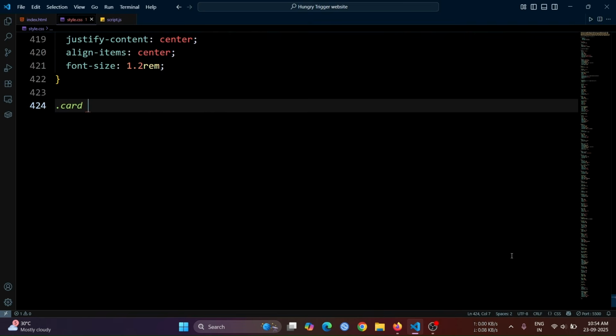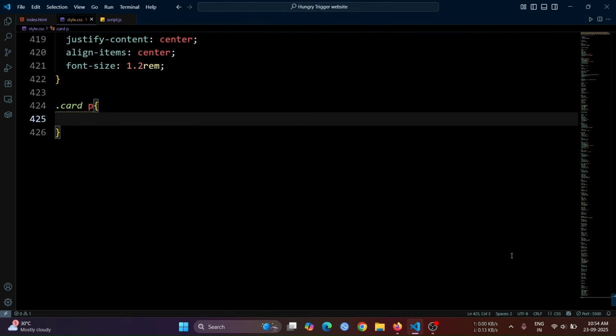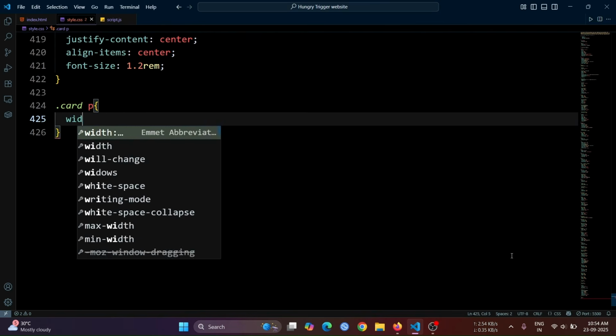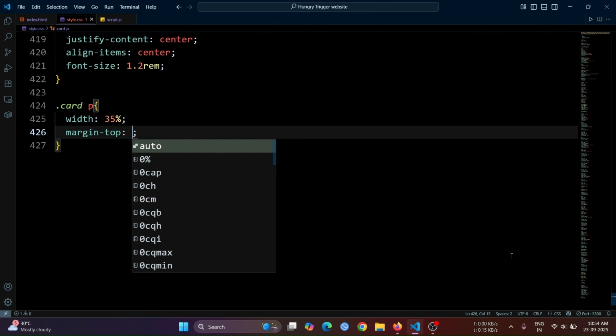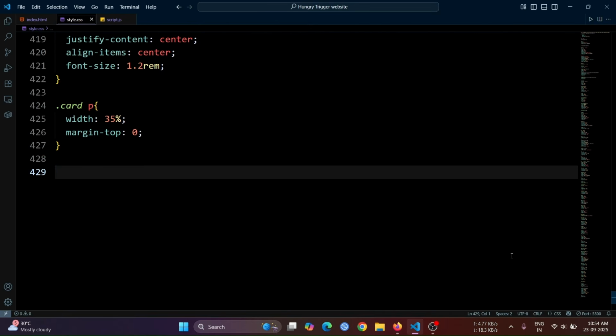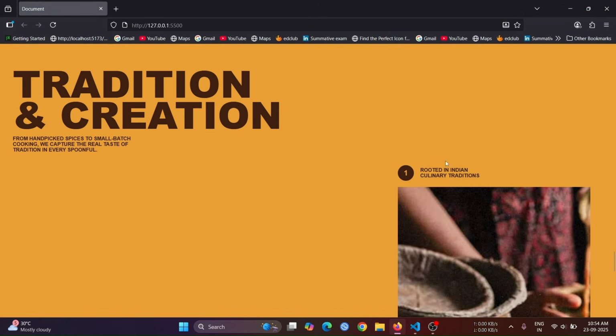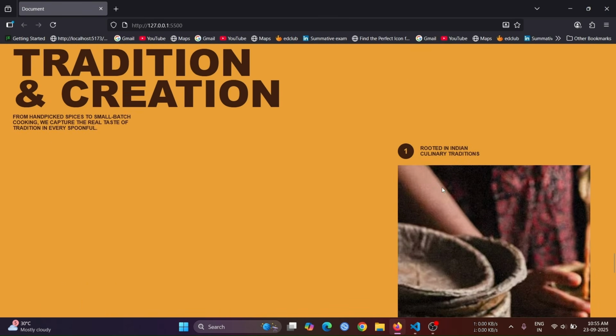After that, let's style the paragraph tag inside the card div. Set its width to 35% so the text doesn't stretch too far, and set margin top to 0 to remove any extra space above it. Open the browser, you'll see that the text inside the card elements is styled properly. The headings and paragraphs are aligned nicely, and the spacing makes everything clear and visually appealing.